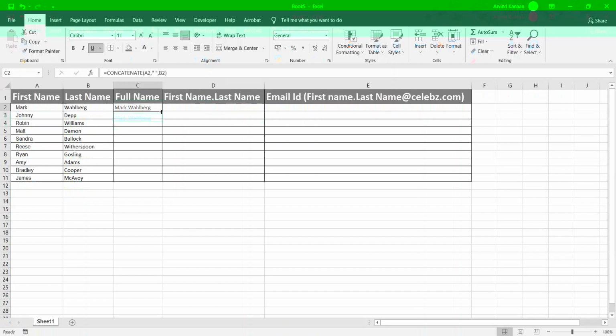I come here to the bottom right corner and double left click to auto-populate the full name for the rest of the celebrities here.